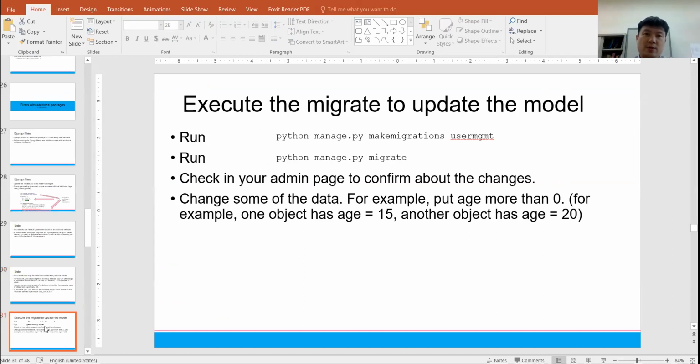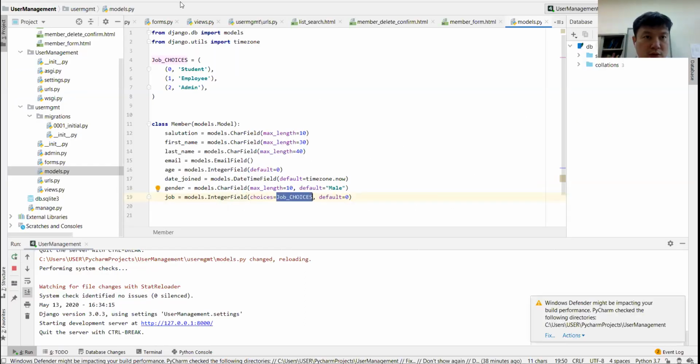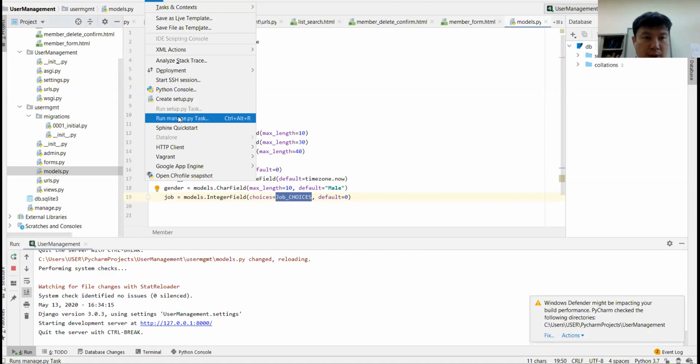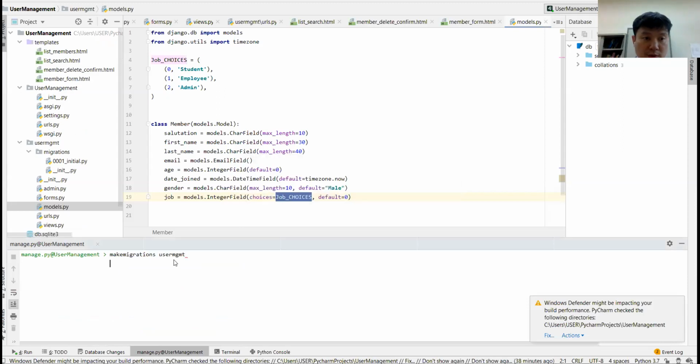So after we have the model, as you might know, we need to update the model. First is to make the migration. I will just copy and paste this one. So you need to run manage.py. After you do this, make migrations user mgmt.